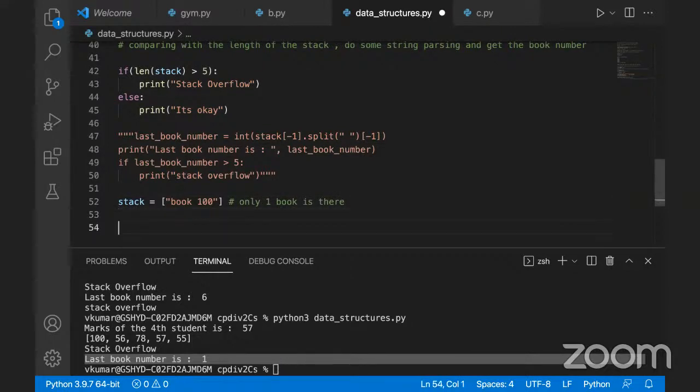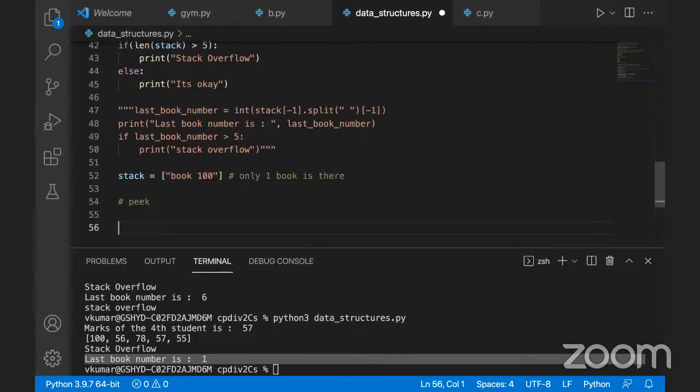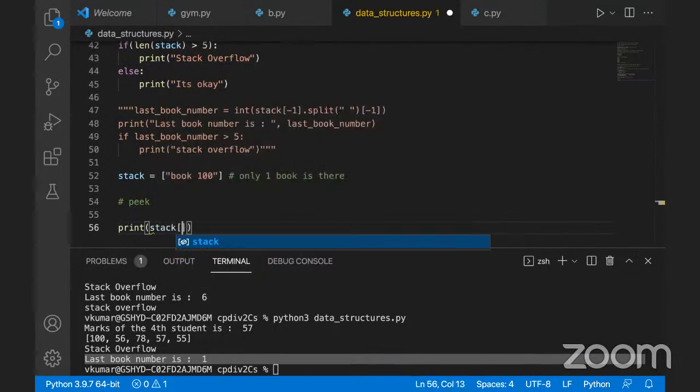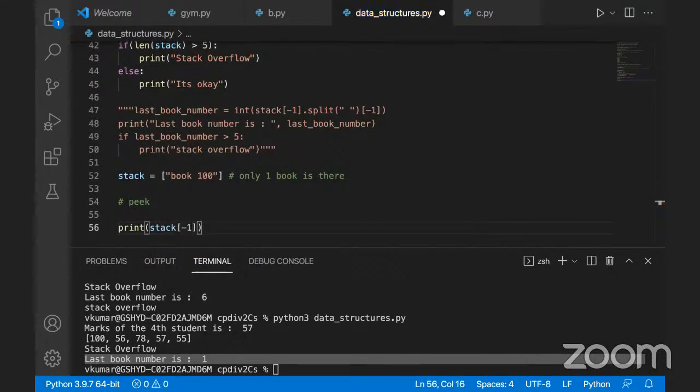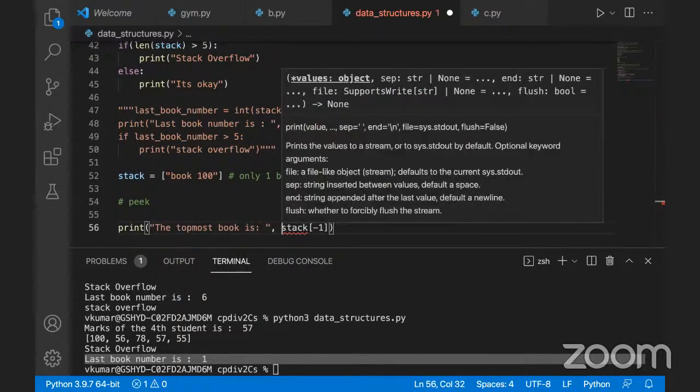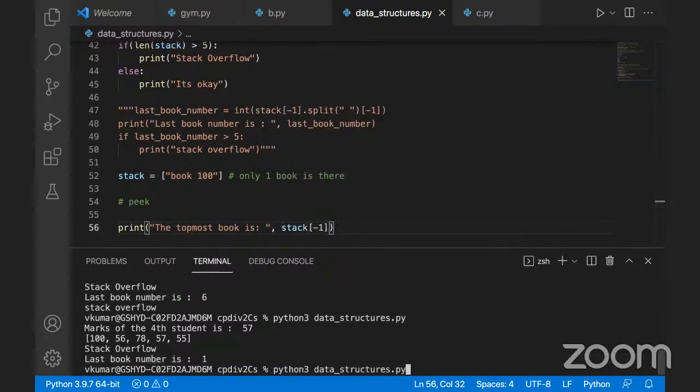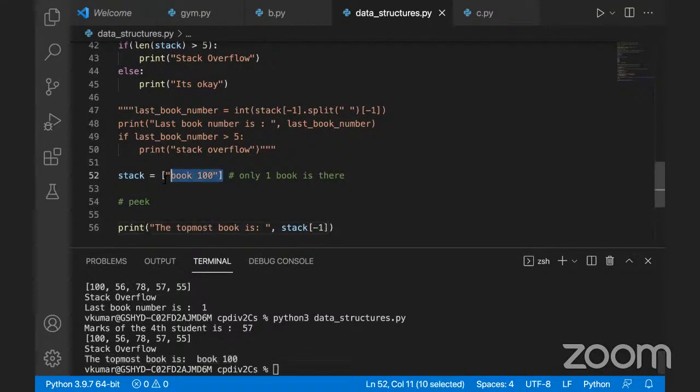So what if I say peek operation? I want to do the peek operation. What will peek operation do? It just simply prints stack of -1. Or I can more formally write it as the topmost book is stack of -1. That's it. So let's see what it gives. It's going to give me the topmost book is book 100, because that's what my stack's topmost book is.